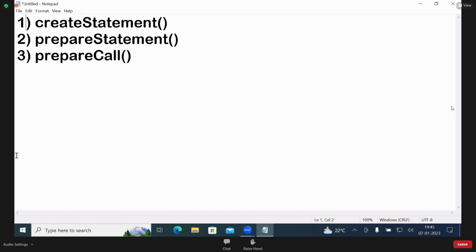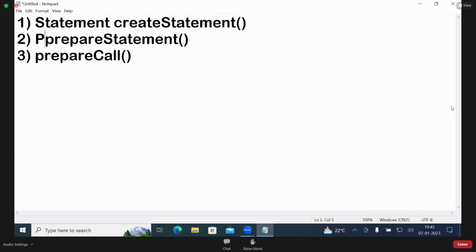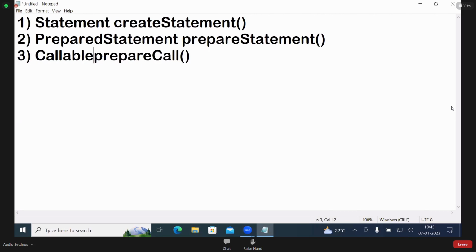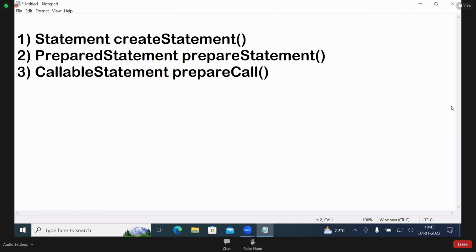Create statement, return type, what is there? Statement. Prepare statement, return type, prepared statement. Prepare call, return type, callable statement. Create statement, return type is statement. Prepare statement, return type is prepared statement. Prepare call, return type is callable statement.